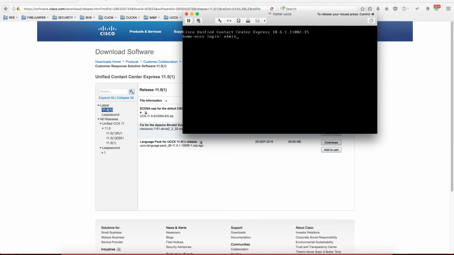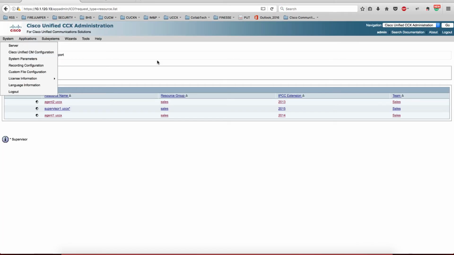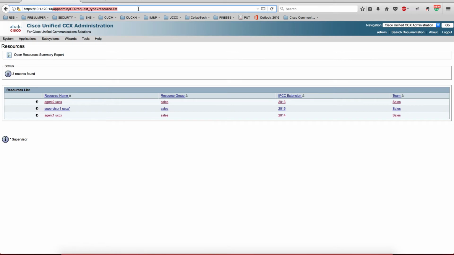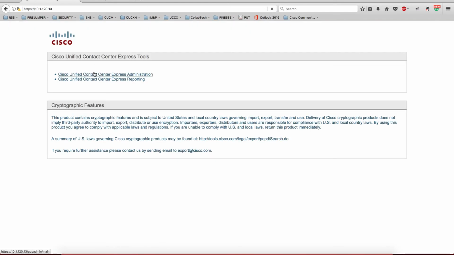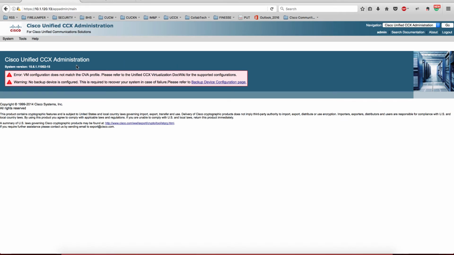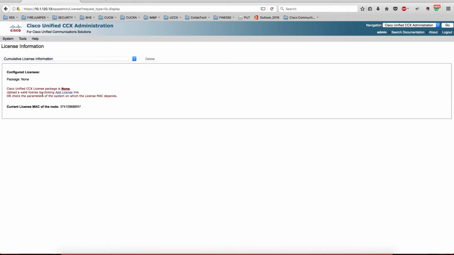Okay, so I'm back. All the services seem to be up and running. And to check on that, the reality is that we don't have too many things to check, but just being able to log in. The change that we made says the VM configuration does not match the OVA profile. Refer to UCCX.wiki for the supported configurations. I already lost all the licensing. And hopefully we can upgrade.